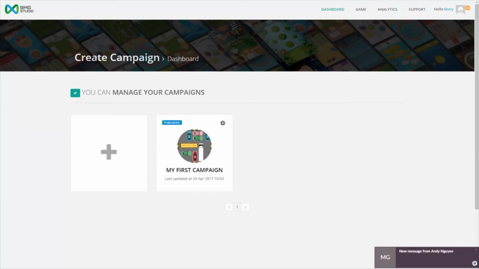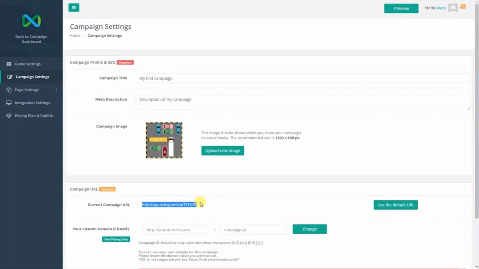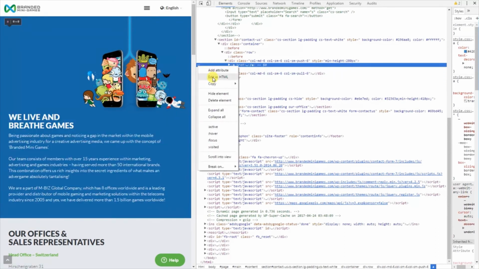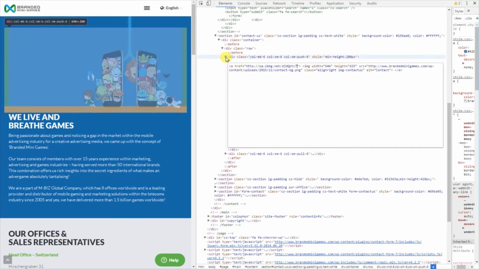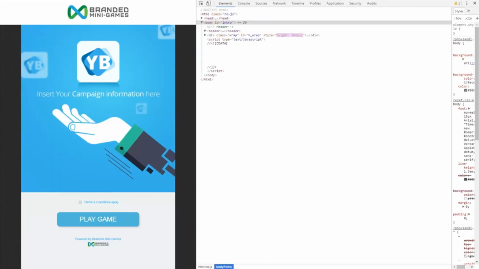Now, let's see how to integrate your campaign to your website. Actually, it's quite easy and there are many ways to integrate to your website. Place an image banner with the A tag to somewhere in your website. Then add a link campaign URL to the A tag in the image banner. Then, the user should click the image banner to play your campaign in a new page or pop-up page.